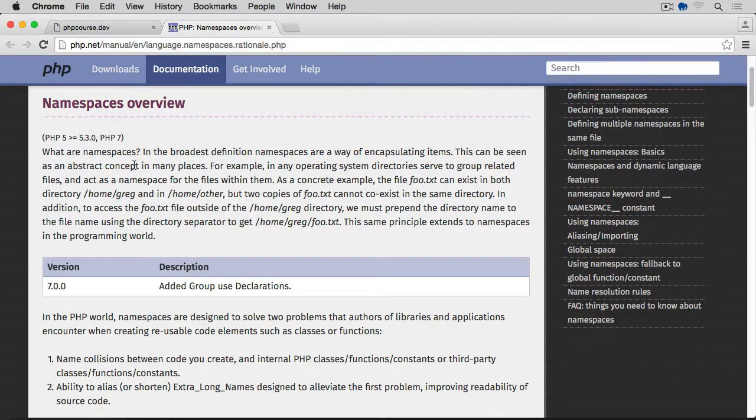What are namespaces? In the broadest definition, namespaces are a way of encapsulating items. This can be seen as an abstract concept in many places. For example, in any operating system, directories serve to group related files and act as namespace for the files within them. As a concrete example, the file foo.txt can exist in both directory home greg and in home other, but two copies of foo.txt cannot coexist in the same directory, which is exactly what I just showed you a second ago.